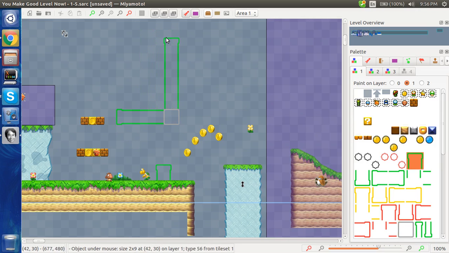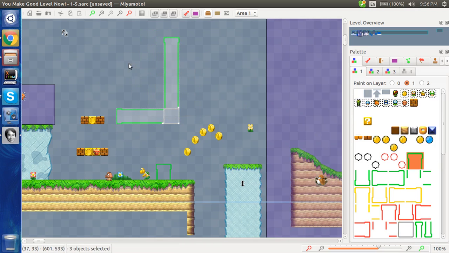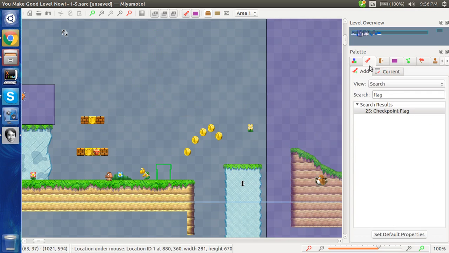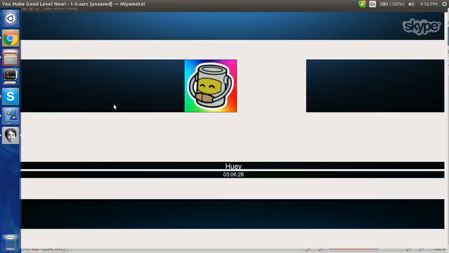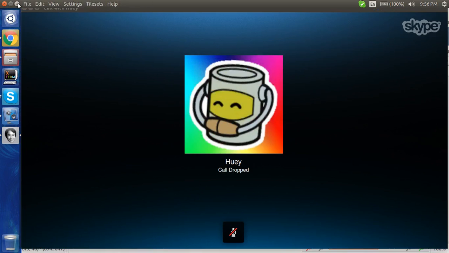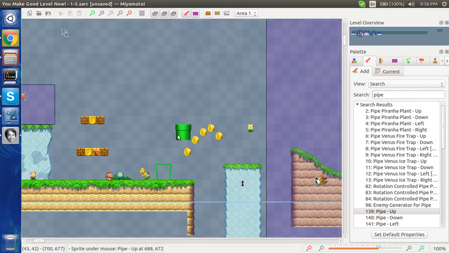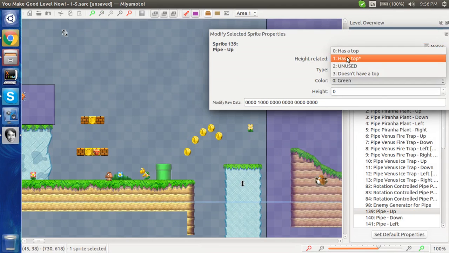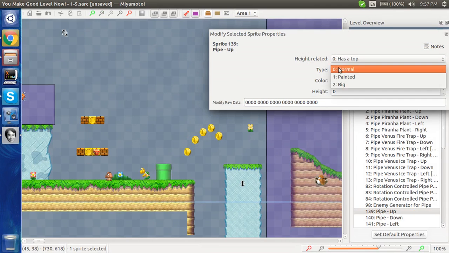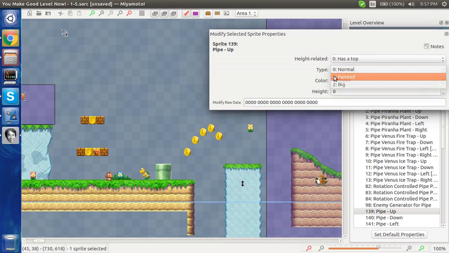They pretty much work just like that. They go under where you want the pipe. So let's just put a pipe up. Sometimes you may want to do this, but usually you can just get away with this. Normal. There's also painted pipes for the painted world, or just big pipes.